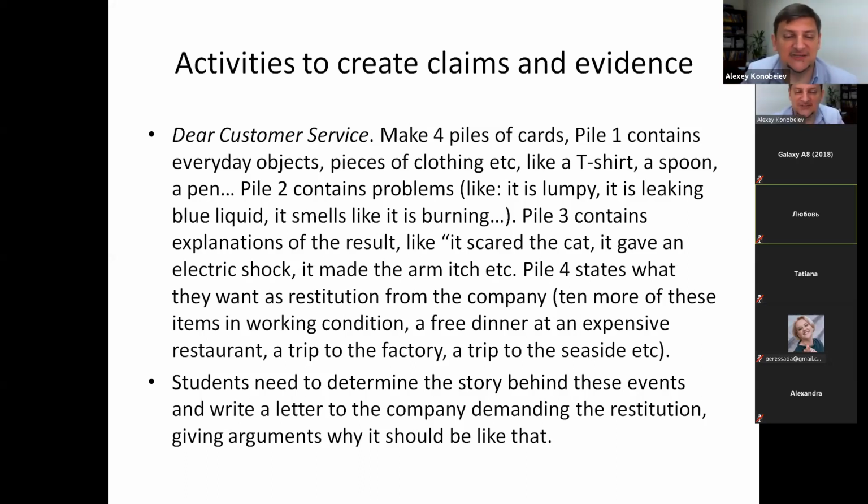And pile 4 states what they want as restitution from the company. Like, for example, 10 more of the same items but in working condition, or a free dinner at an expensive restaurant, a trip to the factory, a trip to the seaside, and so on. Then students need to determine the story behind those events, and they write a letter to the company demanding the restitution, telling the story and giving arguments why it should be like that. Like, for example, recently I bought a teaspoon from you, but every time I use it, it smells like it is burning.